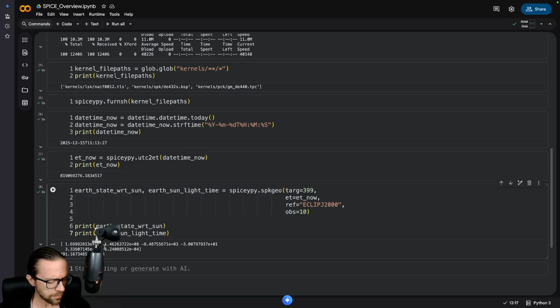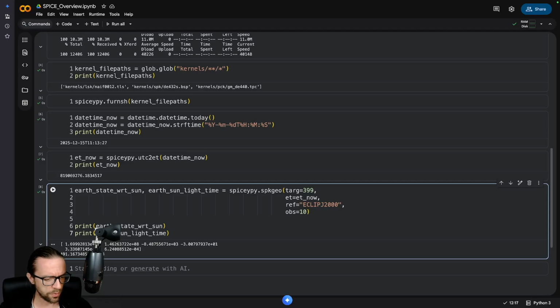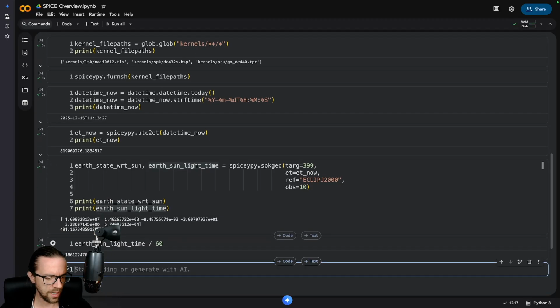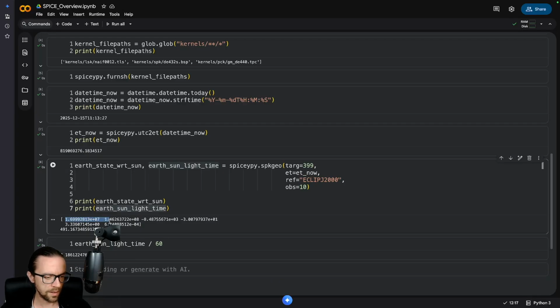Now, we can maybe compute, first of all, let's take the sun value and also divide it by, let's say, 60, just to see what the value is. So yeah, 8.89 minutes.